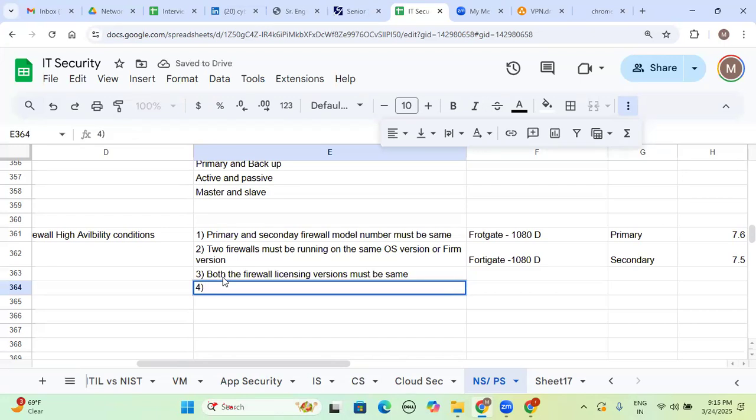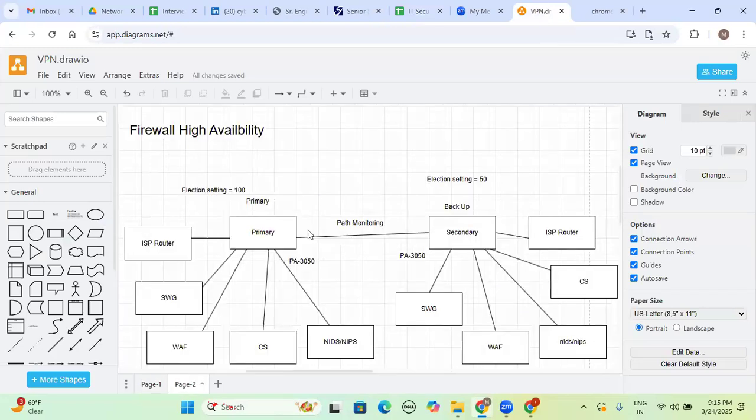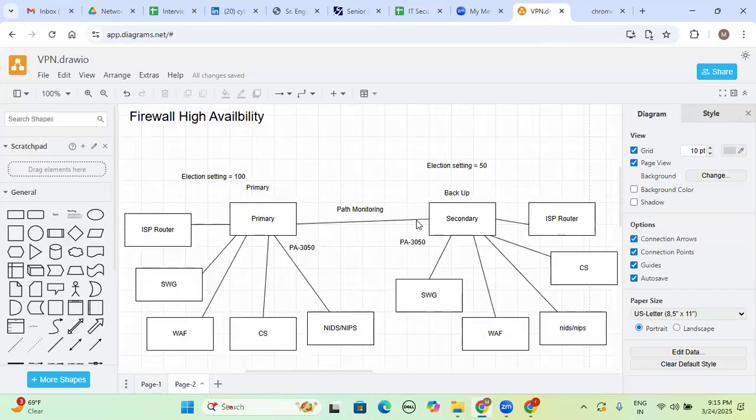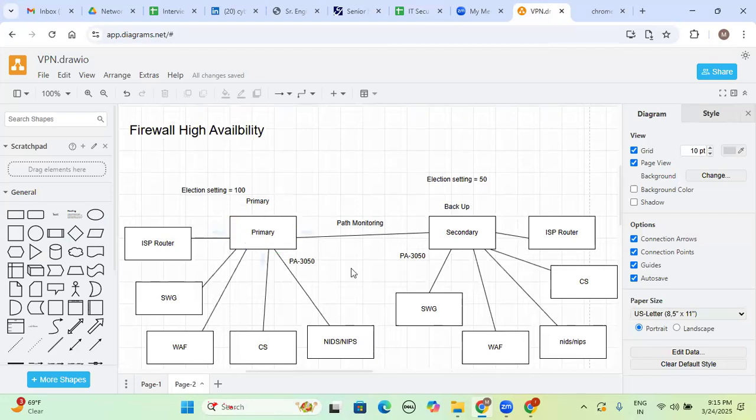How can we know that? Which firewall will act as a primary and which firewall will act as a secondary? Before the class started, I was drawing one of the diagrams in draw.io. So now I'll open the diagram. So this is the diagram I was drawing. Now you can see here, this is the primary firewall, this is the secondary firewall.